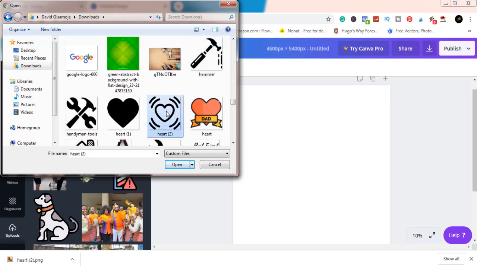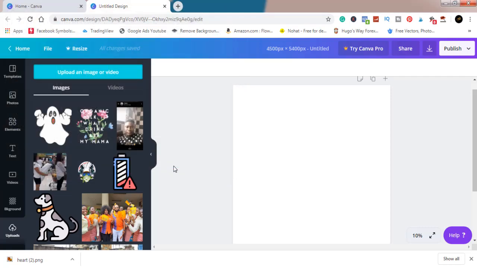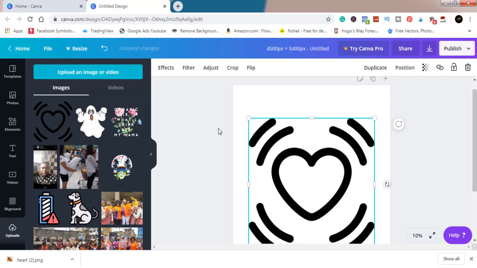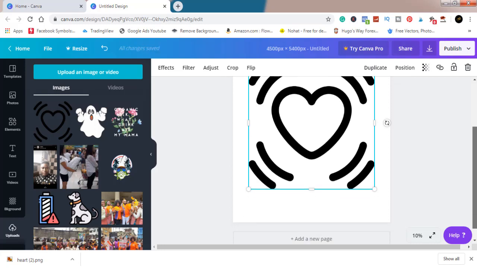So this is the design we just downloaded. We just bring it into our Canva. Now, as you can see, it's uploading. It should not take much to upload, except if the file is super large, but it should not take so much time. Now it's uploaded. We just click on it. As you can see, we have it in our Canva now.